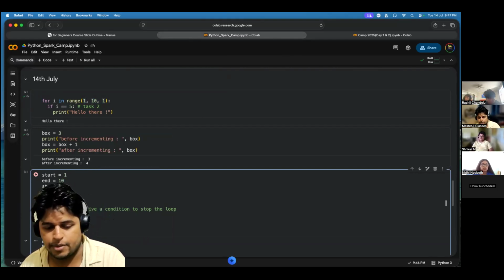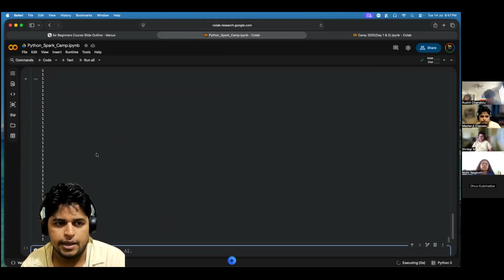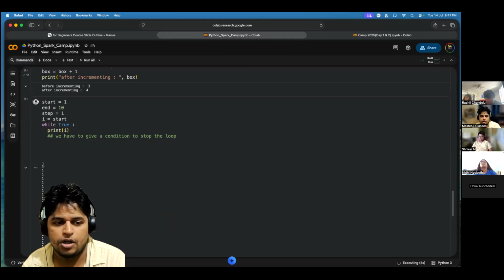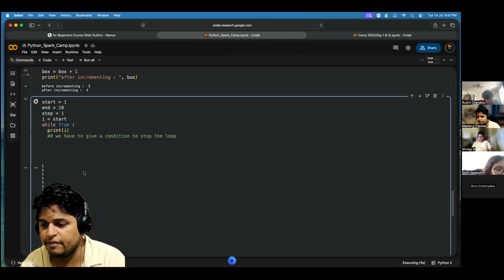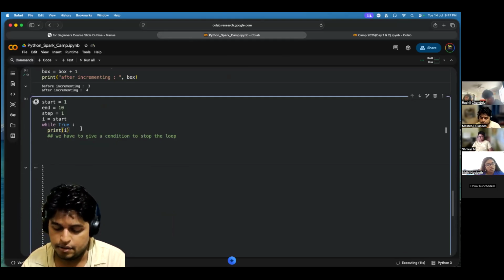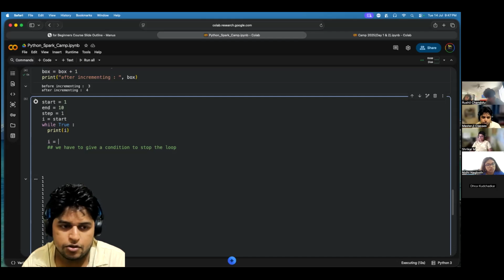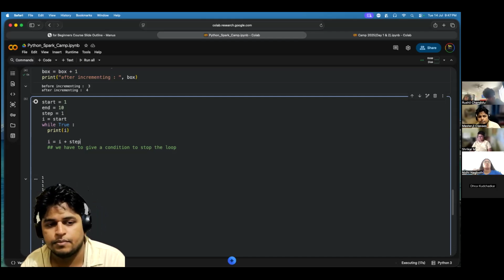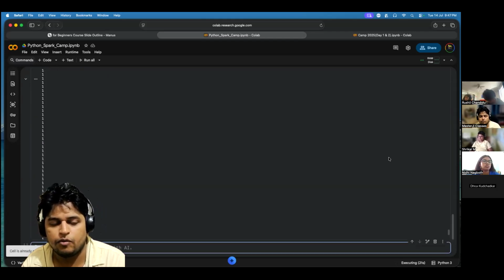Okay, but let's see what happens. It is printing only one value, 1. Why? Anyone? Why is it only printing 1? Because we are not incrementing the value of I anywhere. So what we have to do, we have to write I equals to I plus what? Step. Now it will increment 1 by 1.